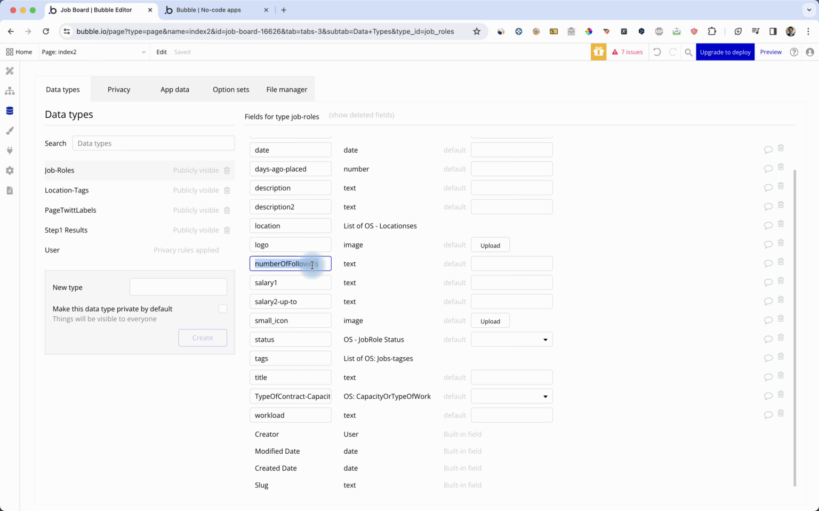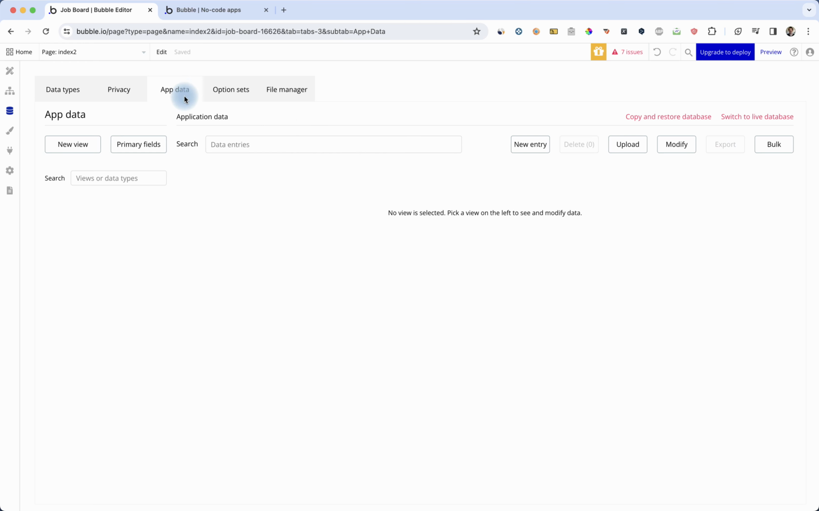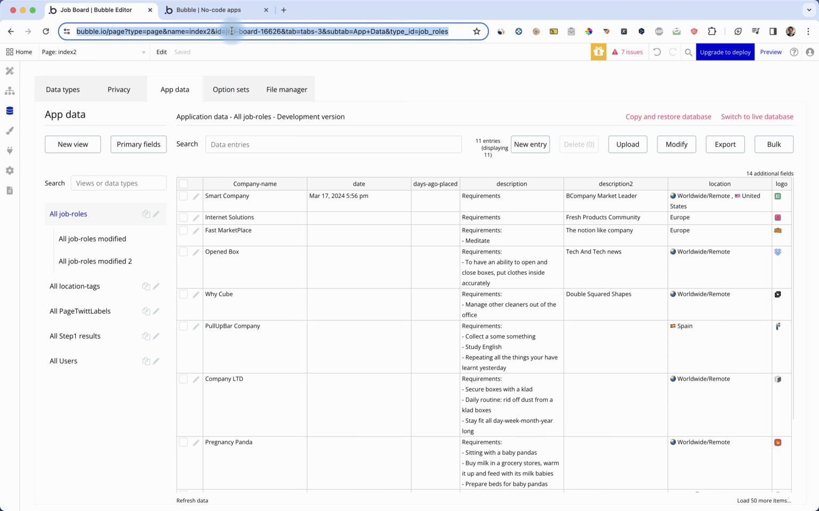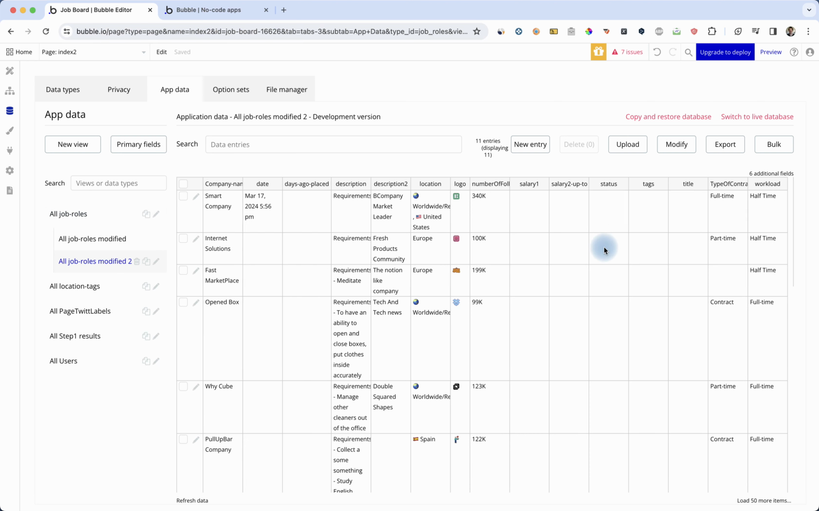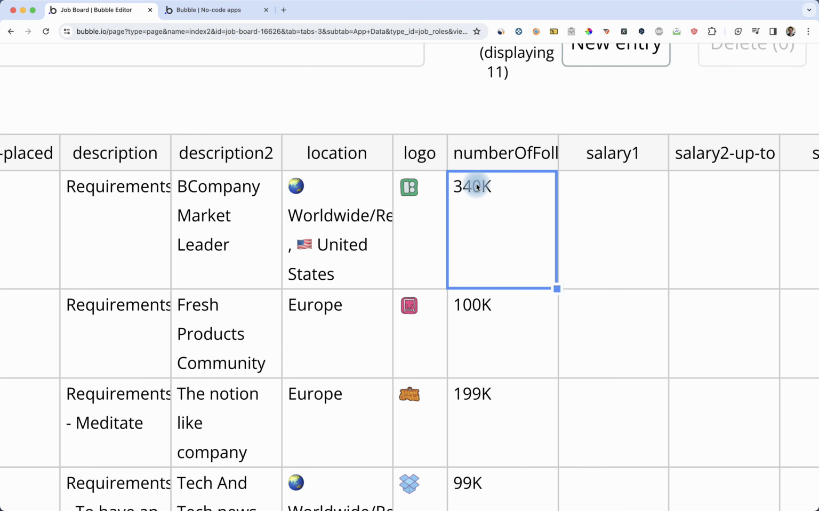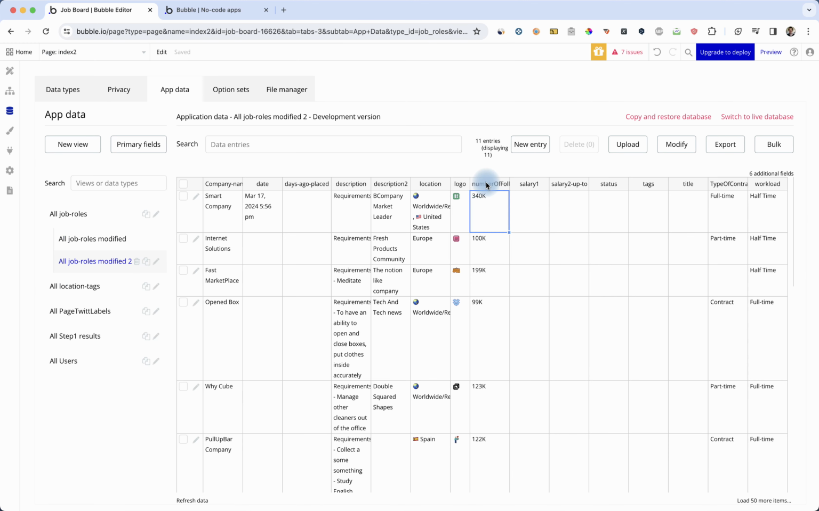Why text? Because I'm storing inside this element the number and, I'll show you in a moment, this is not only a number, I send the data right there, so 340k. So I could use the number type without the letter K, but I decided to do it that way.